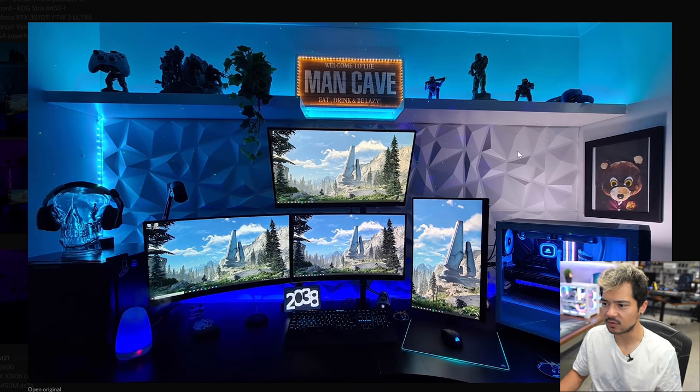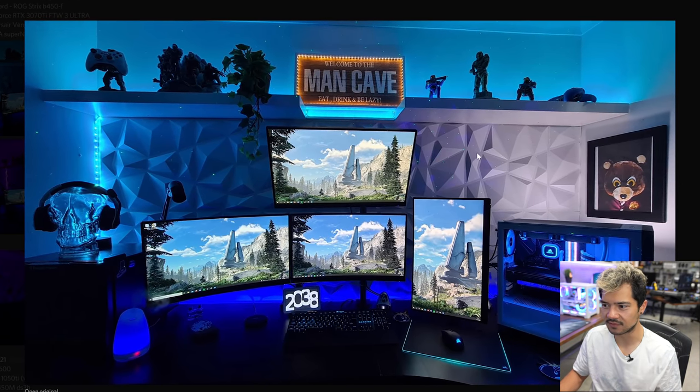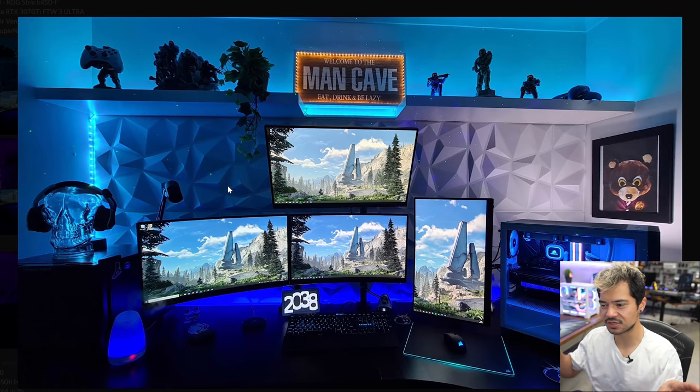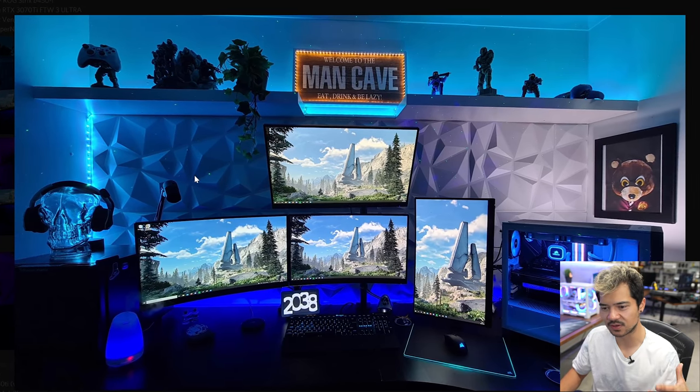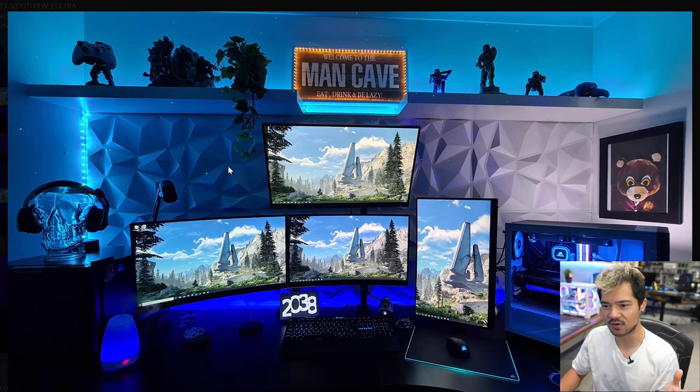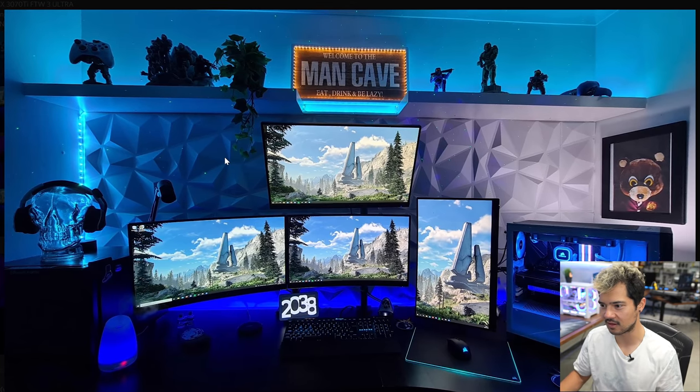I'm also loving these 3D wall panels. You see these more and more often, but I think they look really cool, particularly because of how the texture creates a lot of natural shadows when you integrate RGB lighting into the setup as well. You kind of get this two-tone effect. It adds a lot of depth and character to a setup.